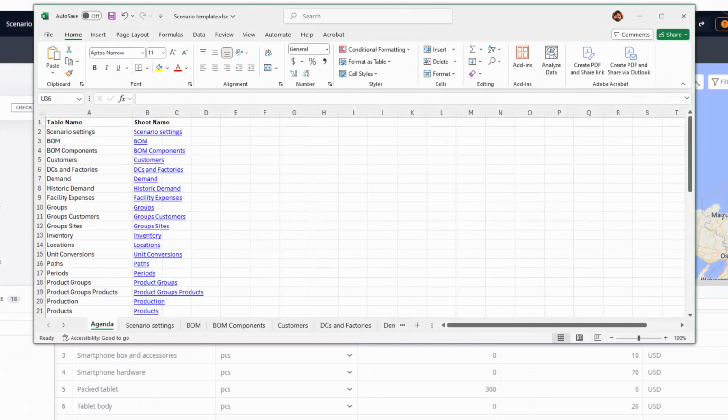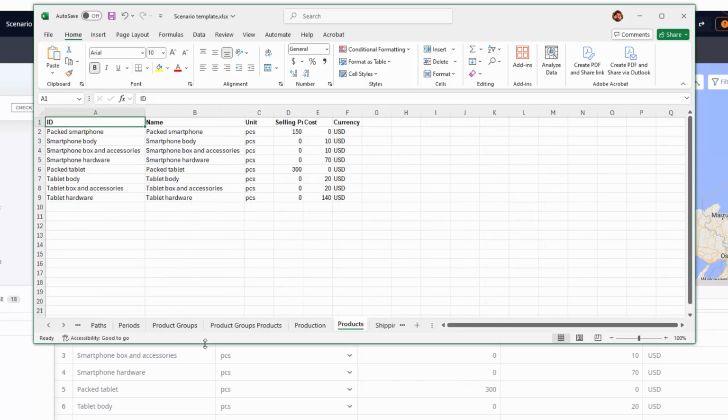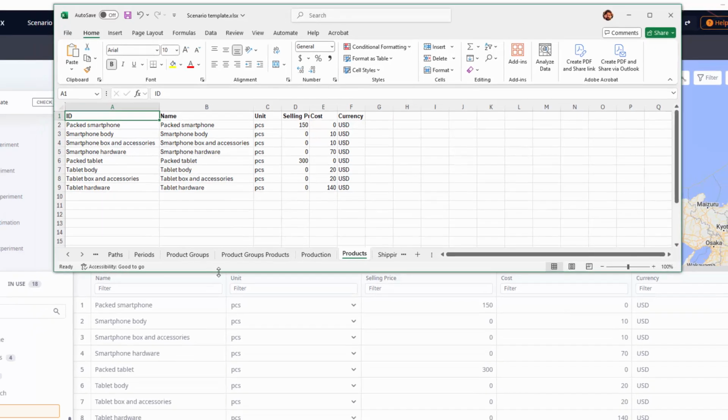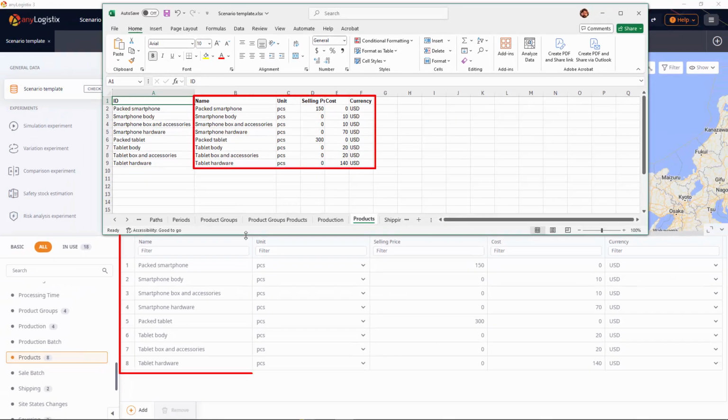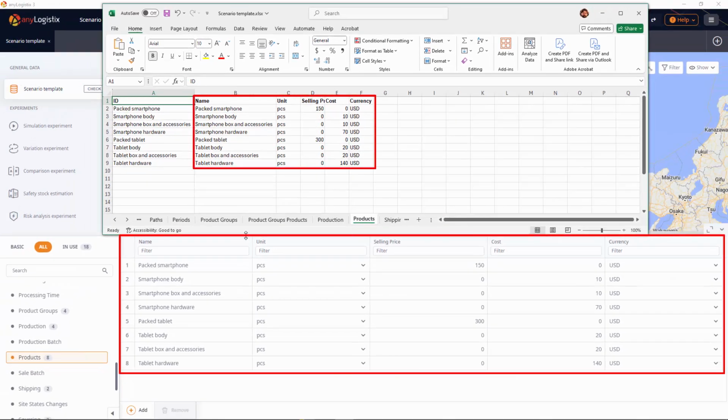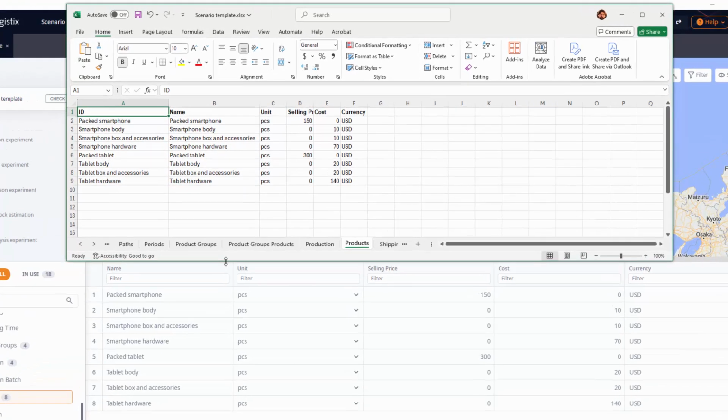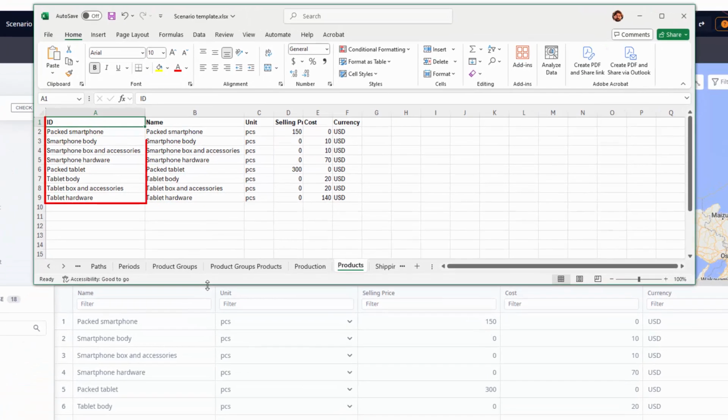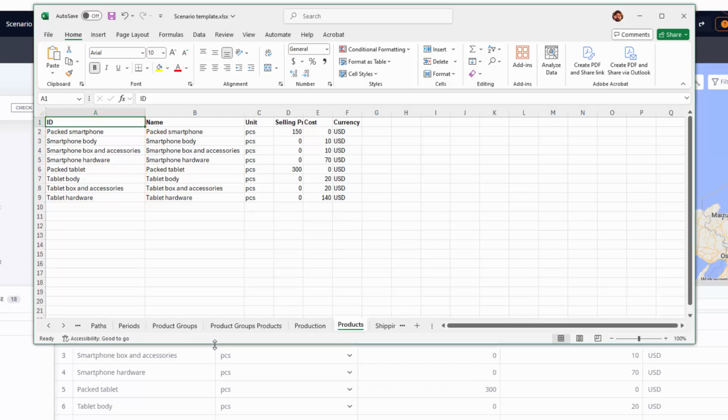Let us have a closer look at the data organization on the example of the products table. We can see that each value occupies its own cell, and the data structure is identical to what we have in the anyLogistix table. The only difference here is the ID column, which is a unique identifier that serves as a reference to this item throughout the template.